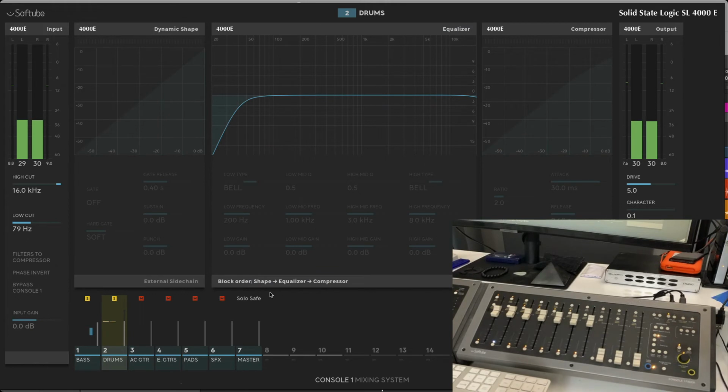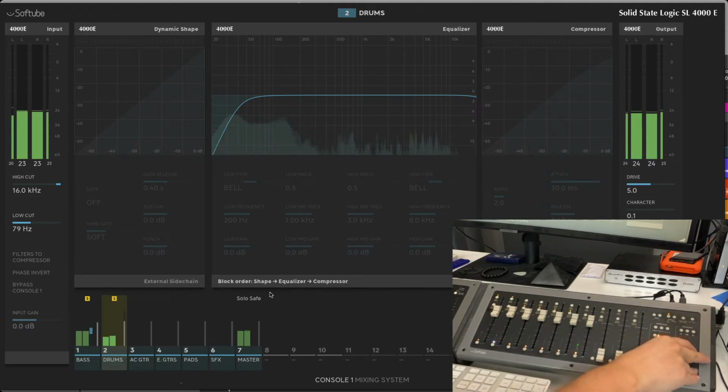Okay, so let's move to the drums. Here, just from the outset, I know I want to add some width just to make things a little bit bigger. So we're going to hold shift and we'll increase the width. Let's try this out.